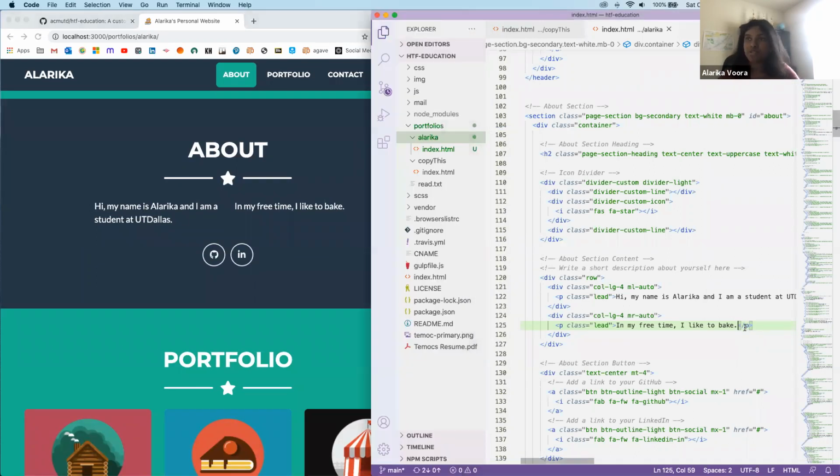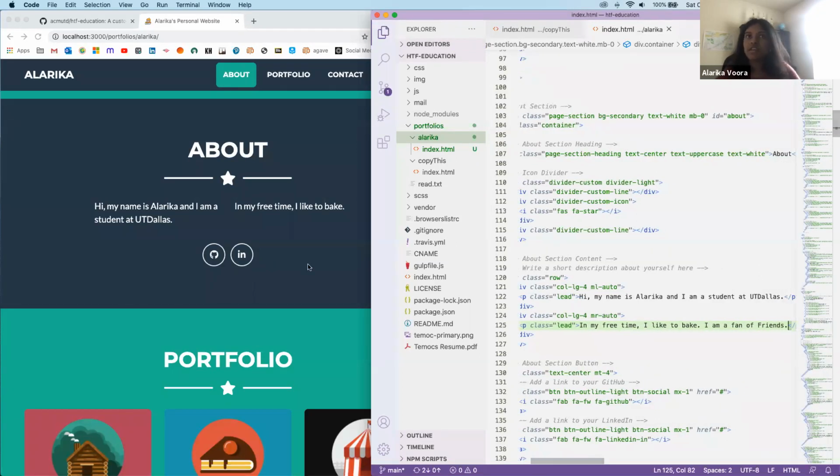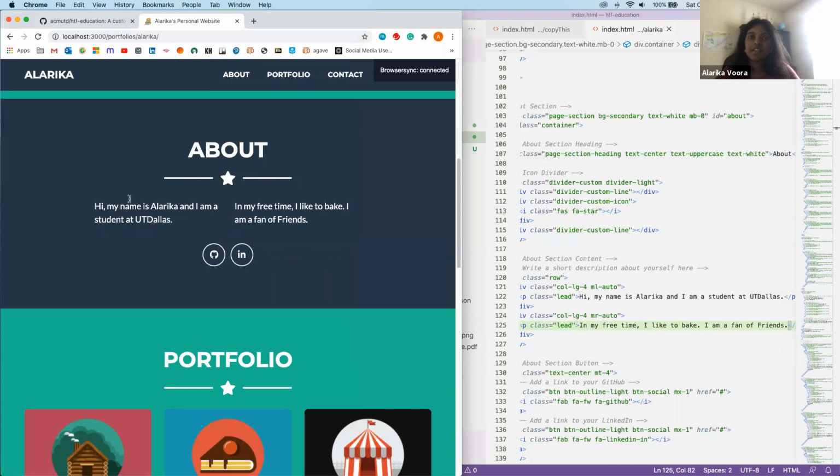So I want to add one more thing in here. I will say I am a fan of Friends, the show. So if we give that a save, we'll see that it's 2 lines and 2 lines. So I like the look of that.